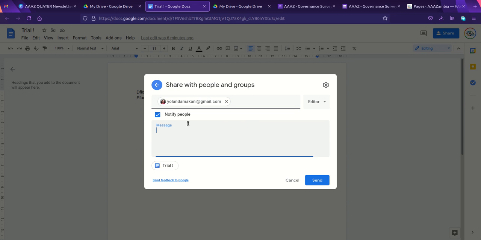You can write a short note to the person that you want to get access or to help you with the document that you're working on. For example, check out this file and give me some feedback.